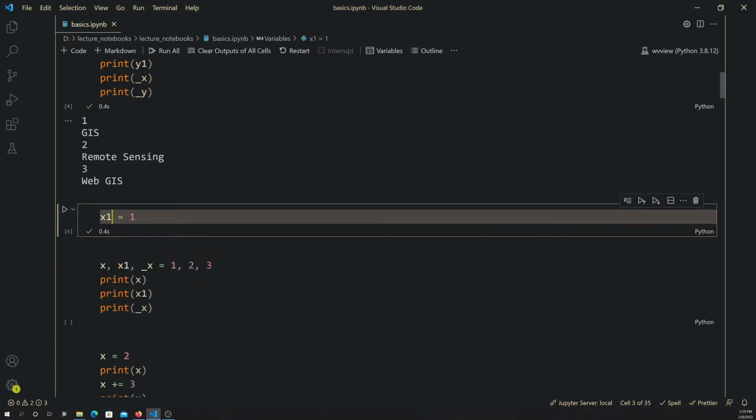You can start with an underscore if you'd like, so something like underscore x would be a fine variable. Also, x underscore would be fine. So there are some rules. You can't start with a number. You can't use special characters. And there can't be spaces in variable names. So, for example, x 1 with a space won't work.